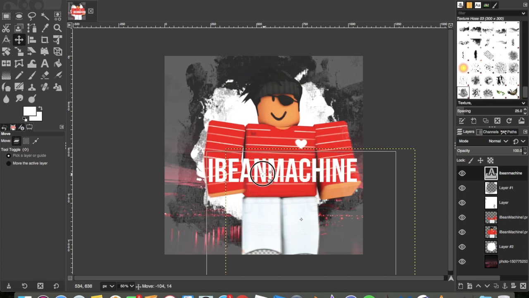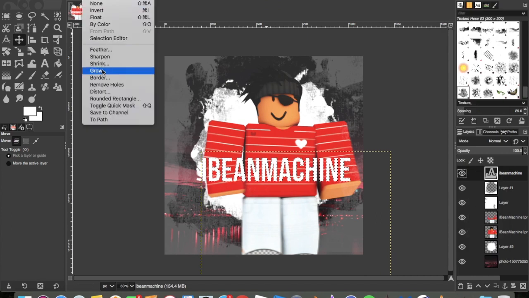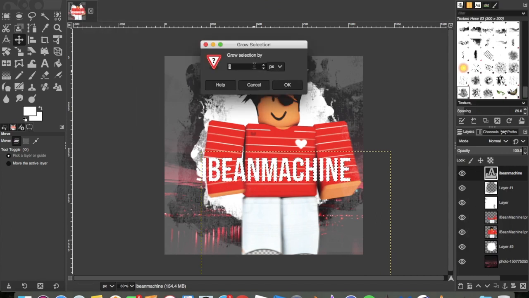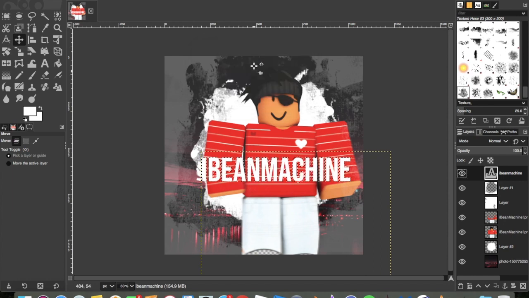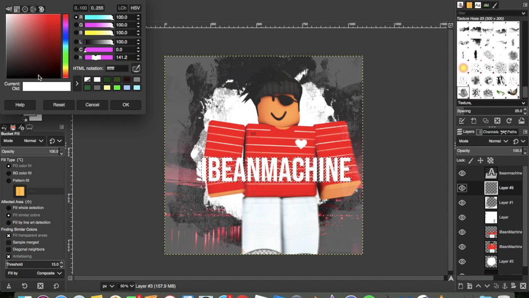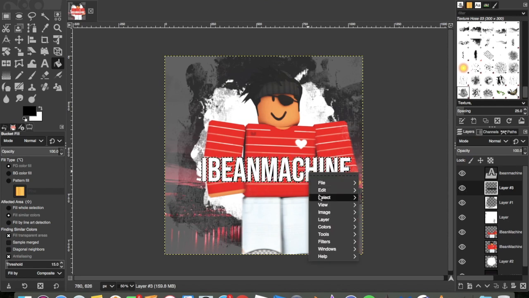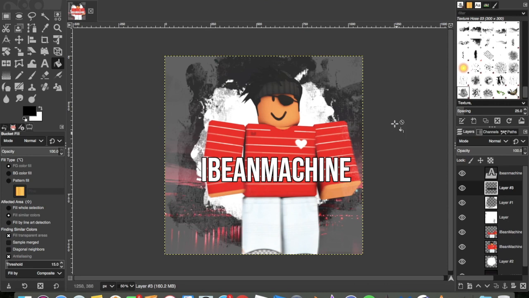Now to add an outline, you go to here, right click, alpha to selection, select grow, then grow it by 6 or 5. So I'm going to grow it by 5. Now add another layer, make sure it's transparent, put it under iBeam Machine, get the fill tool, so I'm going to make it black. Make sure it's on the layer on the bottom. Then just click and then right click and then click select none. So now that's how it looks.